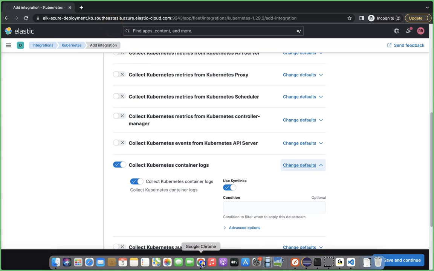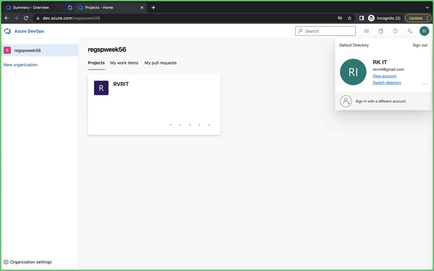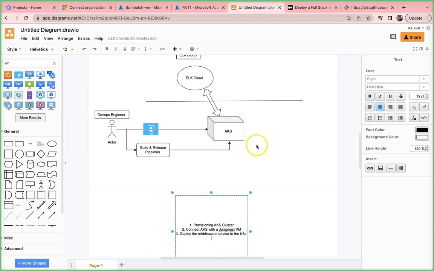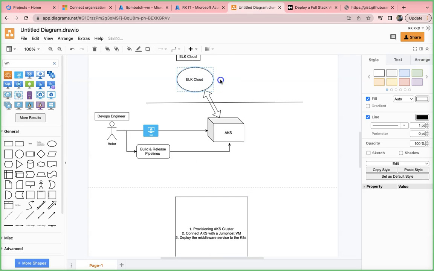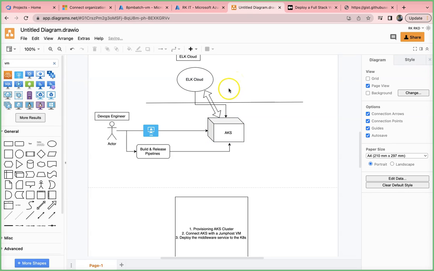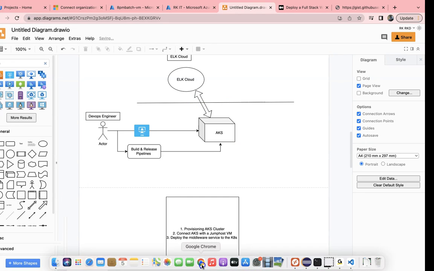I don't know whether you are getting the point or not, so let me show the case in the diagram. Elastic Cloud will deploy an Elastic agent into the AKS. That Elastic agent will push only the container logs if you enable container logs. If you enable metrics also, it will push metric logs as well. That is the difference. That's the only thing I'm trying to highlight for you.